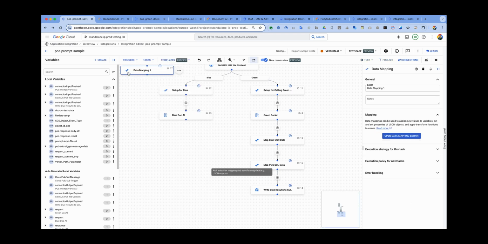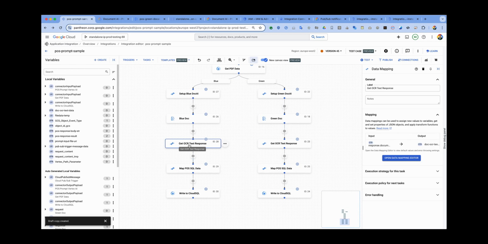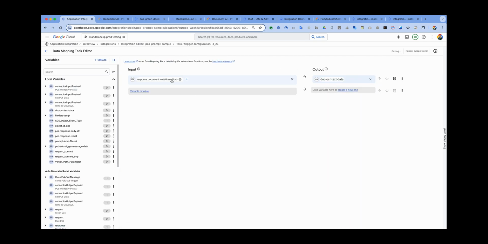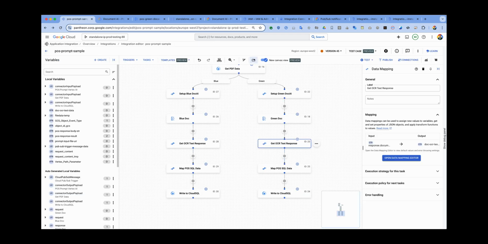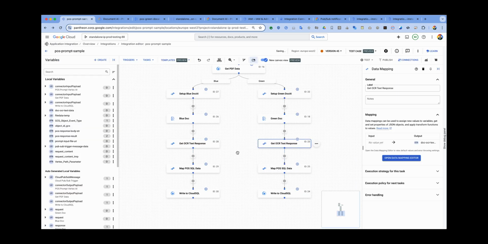So another data mapper. What I have done is I have created this blue and green doc, processing the response in a similar way, adding it to the same doc OCR text output, but I'm getting it from a different response. From green, it's coming from green doc, and for blue, it is coming from blue doc, which it is not. So I need to correct this. So let's go back here. And for green, it should be green. And oh, I corrected the wrong one.